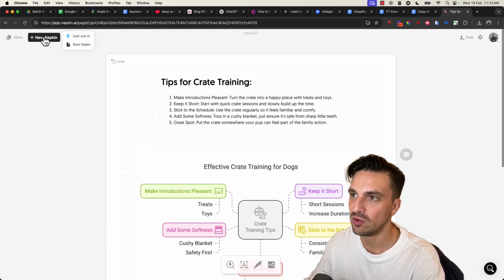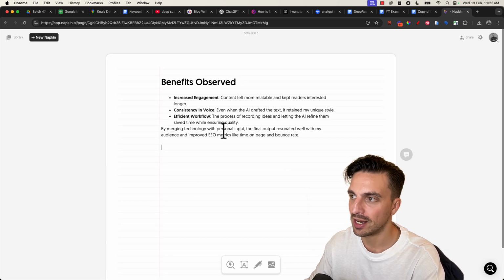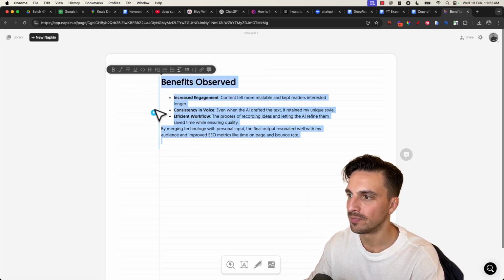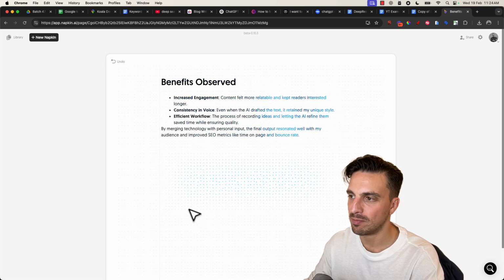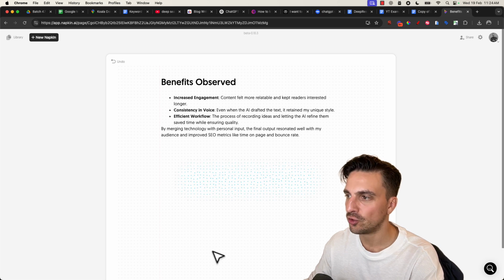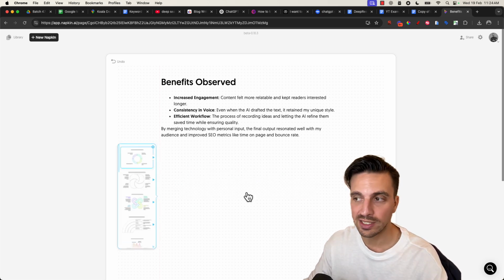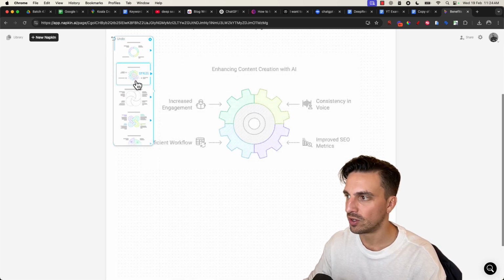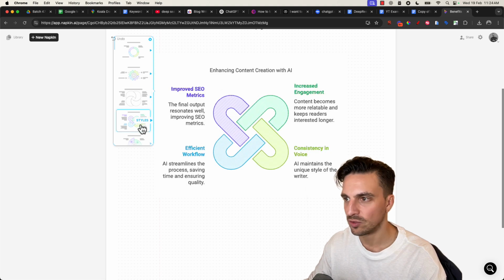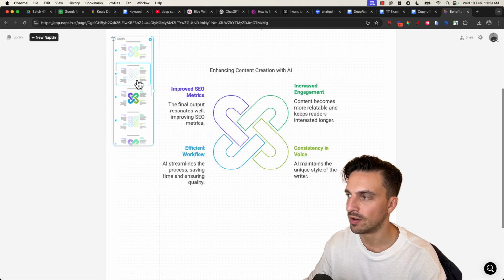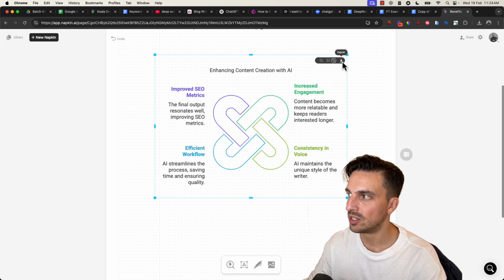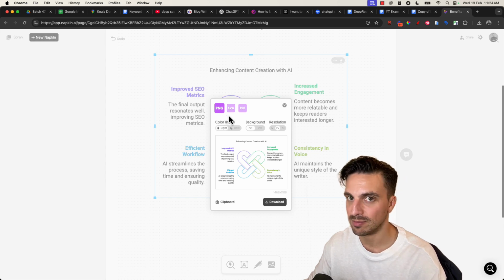I'm gonna press new napkin, blank napkin. I'm gonna paste what I've copied from the blog post, select everything, and click that button. This is going to give me an illustration that I could place below this section or above this section. And I've got a few options here. This one looks great, and I can change the styling if I want. And I can then download this as a PNG and place it in my blog post.